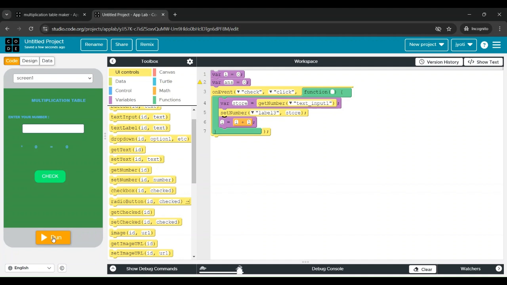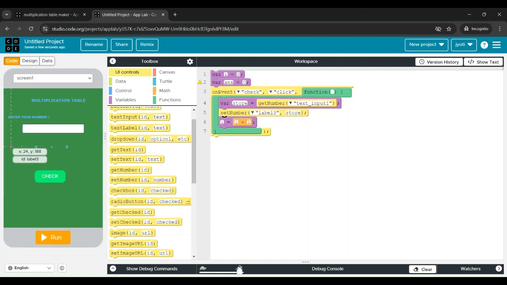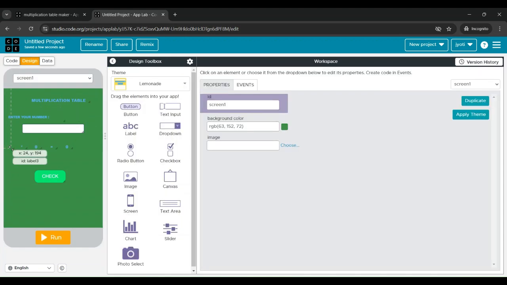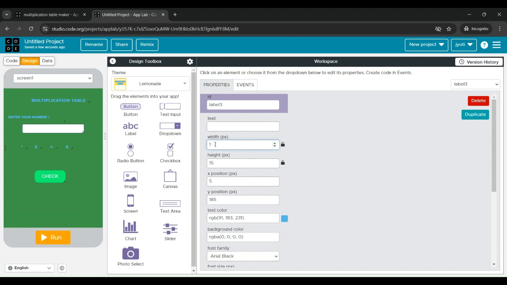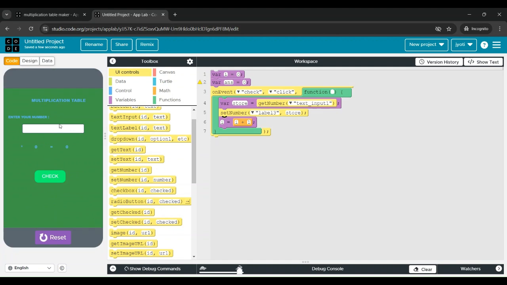Now run your code and see it's working fine. Right here, 14. Click upon the check button. Wait a second. Go inside design. Make this label width as 35. Change the width to 35 and run your code. Right here, my number chosen by user is 9. So store will be having the 9, and 9 will set upon empty label. So this is how it's working.